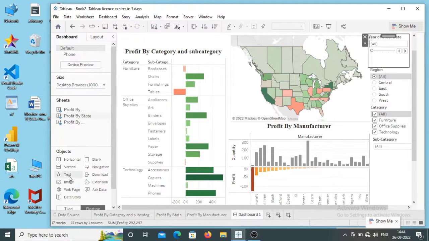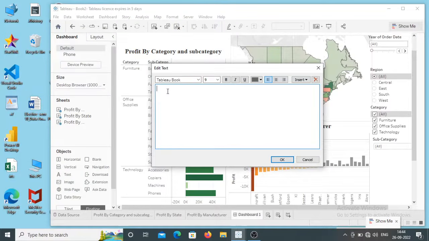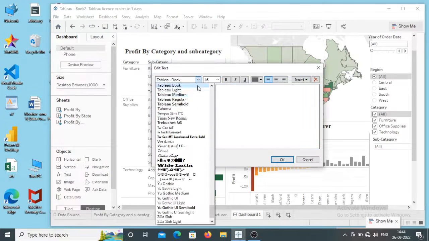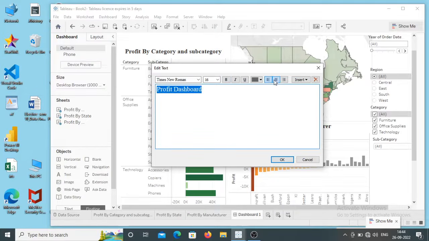I want to give the dashboard name. So I'm clicking here in the text and double clicking it. Yeah, you can see here the text is there. So this is the profit dashboard. Select it again, play with the text and font. Again click on center. If you want to give a color, you can give the color as well.